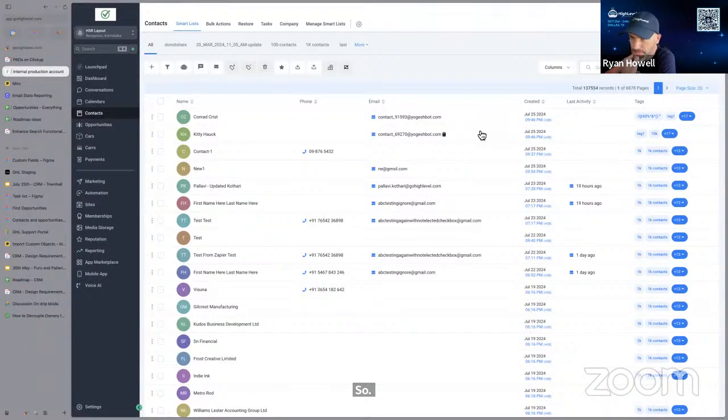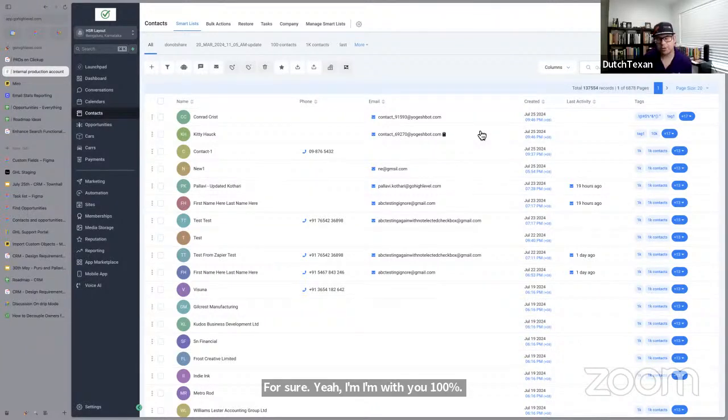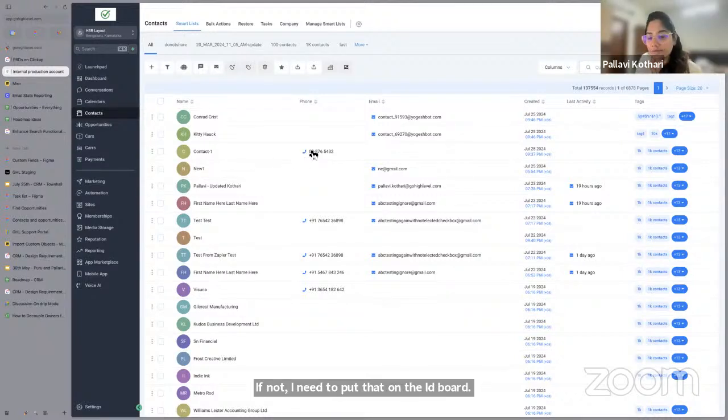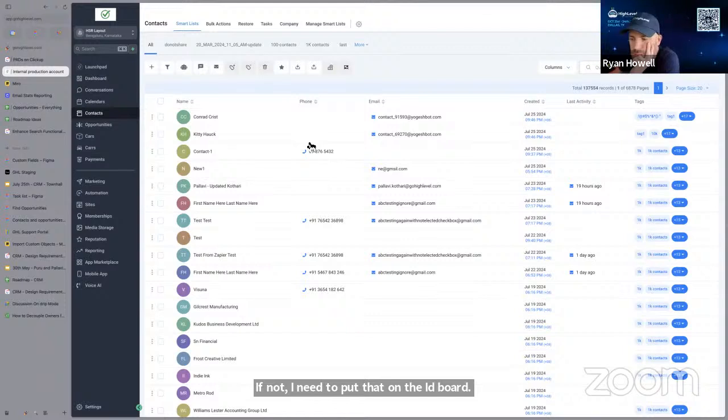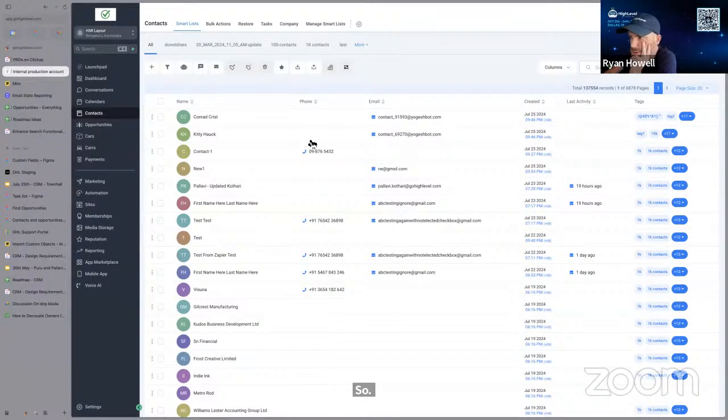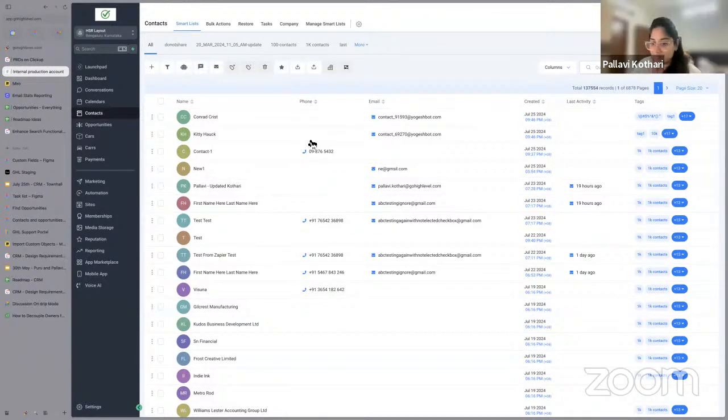Dutch Texan, I got a question about custom fields. We have a field for picking the date. Is there any plan to do a time picker? If not, I need to put that on the idea board. I'm sorry, custom fields? Can you come again with the question? So we have a date picker, but he's asking, do we have plans for a time picker as a custom field type? Not planned for the current quarter.